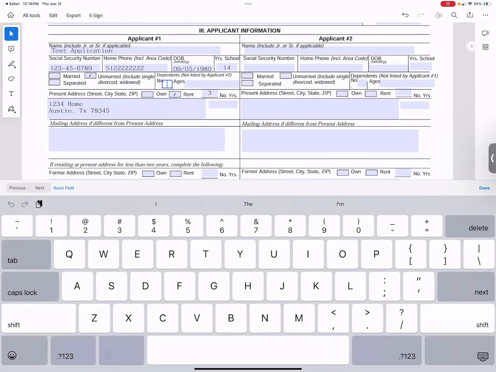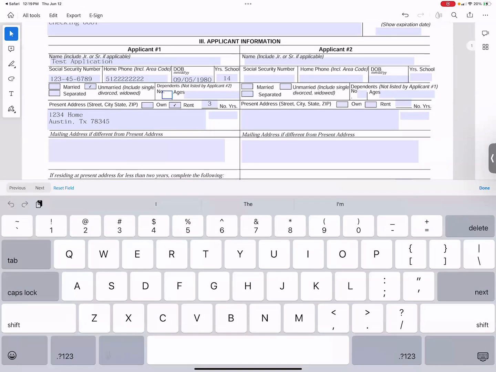All right, we missed the section which is the dependents. So you're going to put the number of dependents. For instance, if you have 4 children or you have 3 children and an elderly member that you take care of, however your household makeup, you're going to list your dependents here.